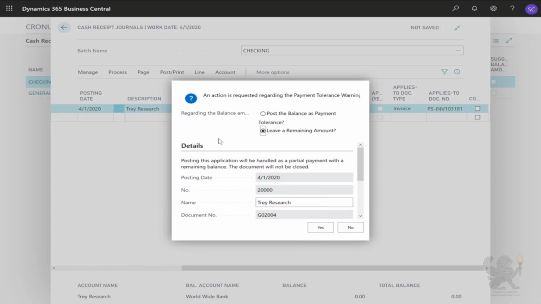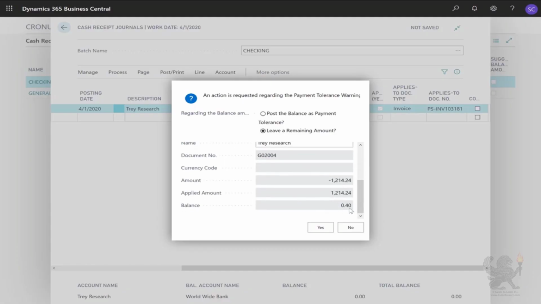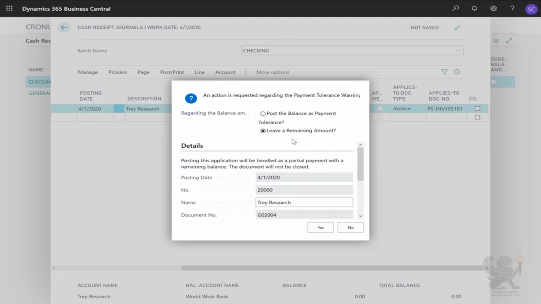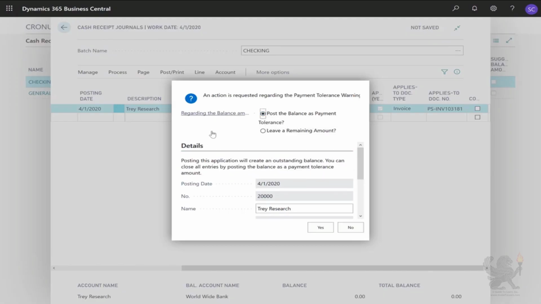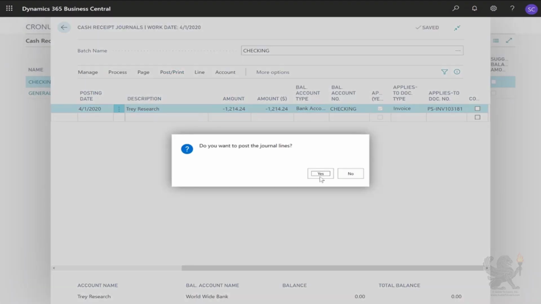I can check, for example, the posting date. You can check the amount. You can check the difference, in this case of 0.40. And then you can also, as a user, select whether to leave this as a remaining amount or post the balance as a payment tolerance. Let me post this as a payment tolerance because of the very, very small amount. Next, I will click on yes, and now we can post the cash receipt journal. I will do this by choosing post, and there we go.